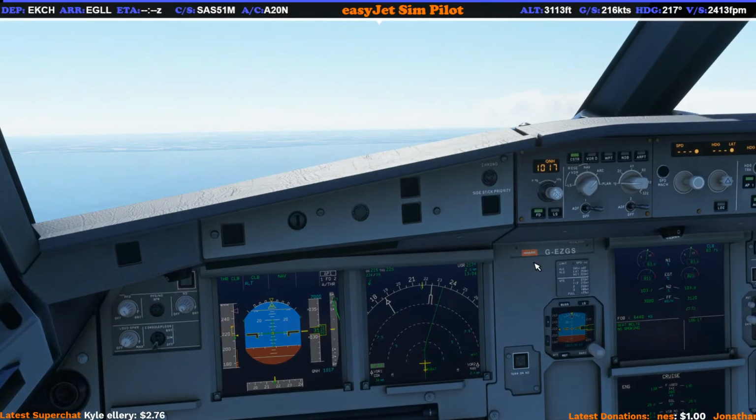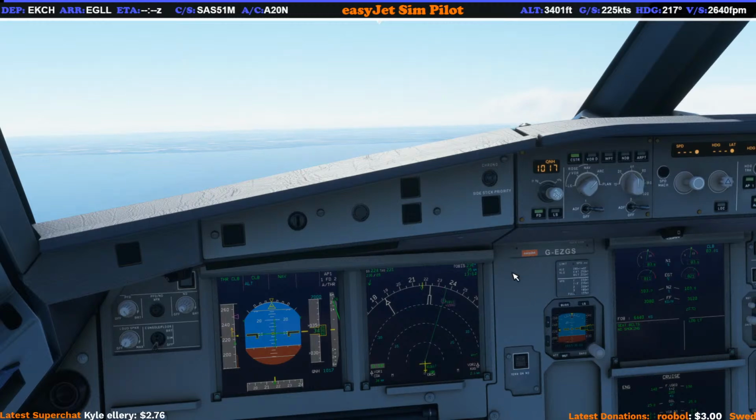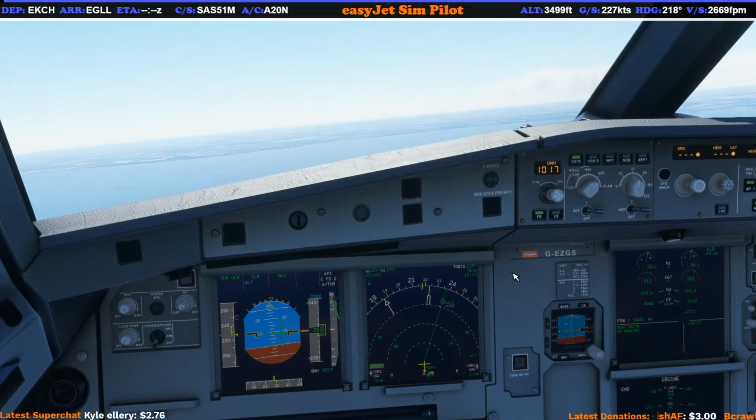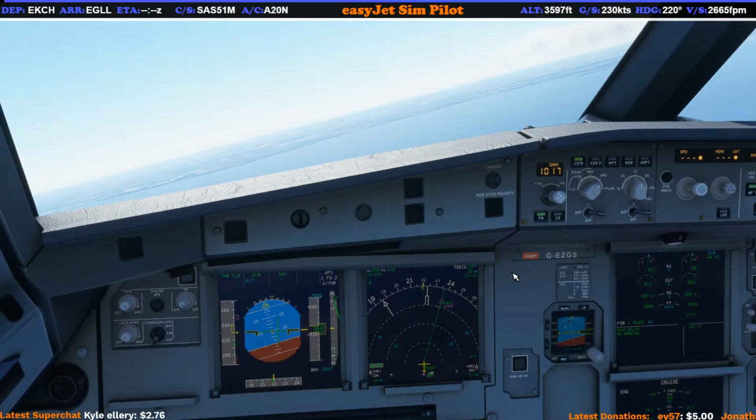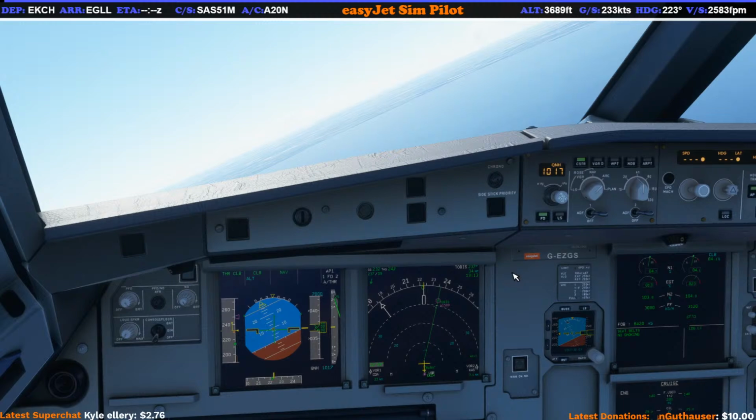Sorry, 1 kilo pushback from the chart 736. I like departing out of Castrop. It's pretty straightforward.